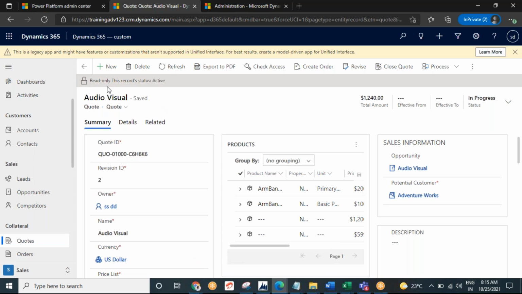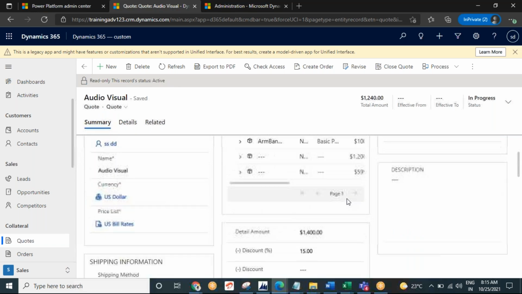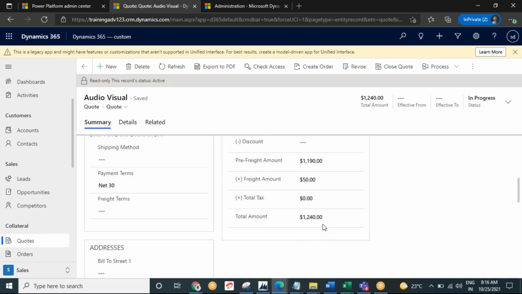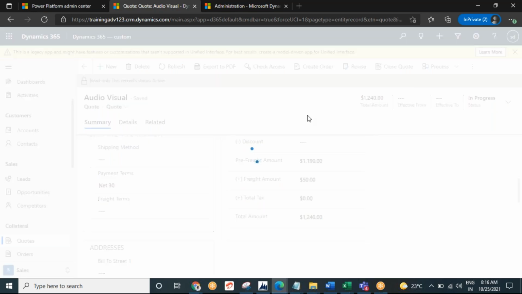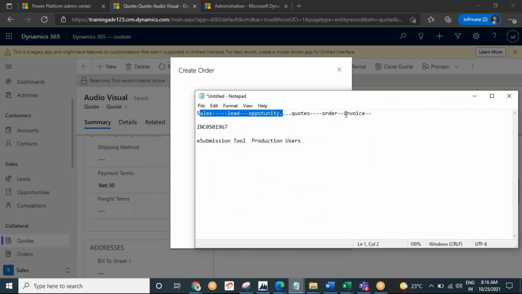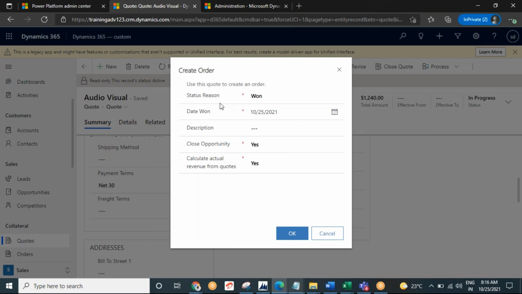Okay, the quotation is ready. It will become a read only, active status. We cannot change anything because this is a finalized amount. Once the quotation is activated, we need to go for order creation. Once the quotation is agreed by the customer, we should go with an order, and the existing opportunity, if we want to close, we can close it, or no need to close, because we came from the opportunity. It is asking whether you want to close that opportunity or not.